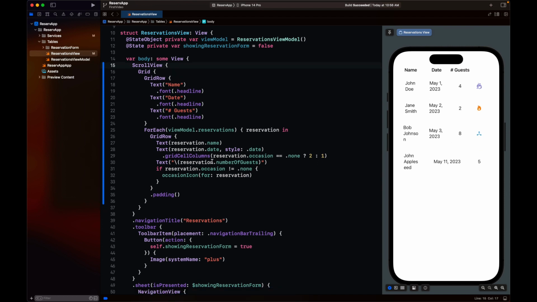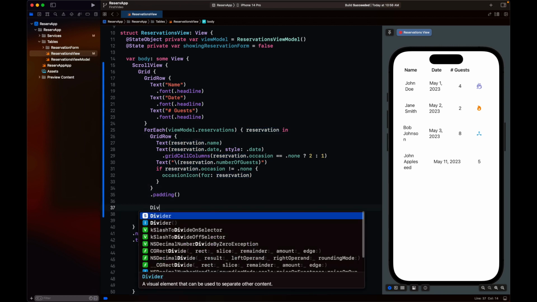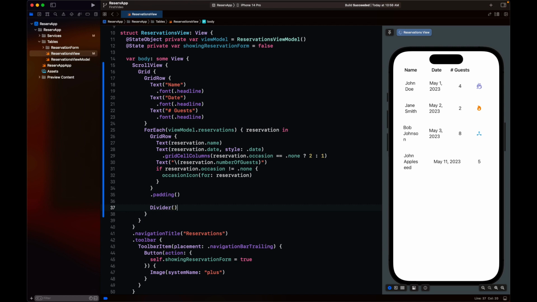And let's also add a divider for this. So after each of the grid rows, the padding will add a divider. Now, here we had a desired effect, but maybe you won't. Notice how, let's comment the divider and see the change again in the simulator.